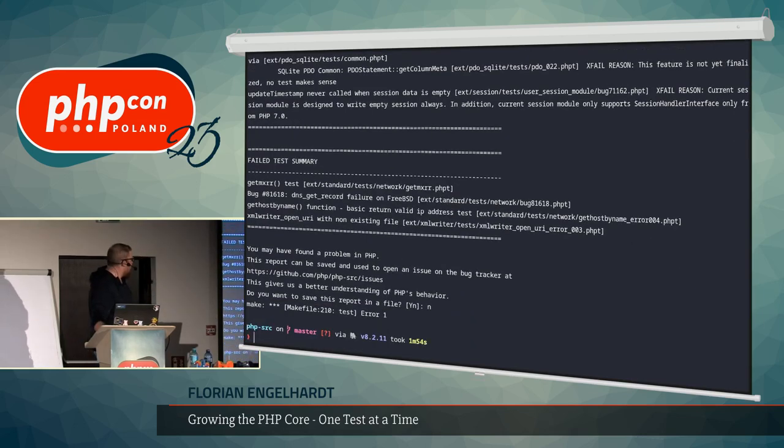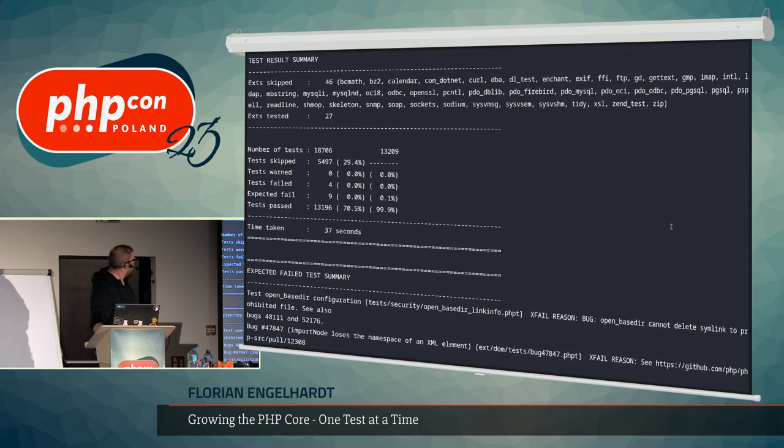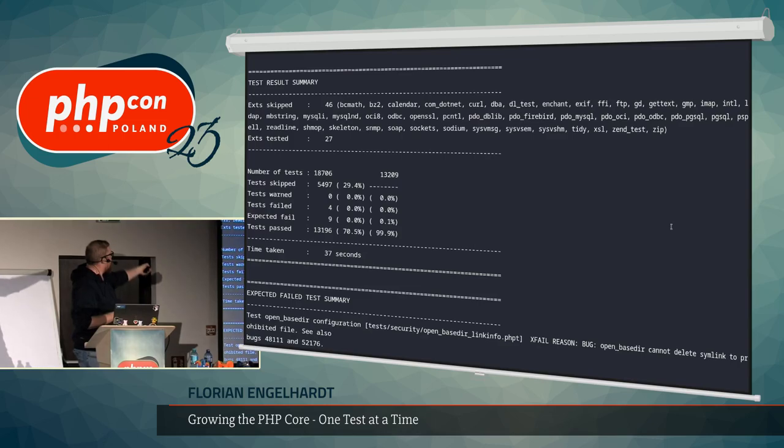So what you get in the end, I need to find my cursor, is this nice test result summary. It shows you the number of extensions skipped. That's 46 extensions that have not been tested in this run because they have not been compiled with this PHP version. And there are 27 extensions that have been tested because they were around. Overall, there are 18,706 tests in the PHP repository, of which we run 13,209. And then you see 4 tests failed and 9 were expected to fail. So overall, there is a 99.9% success rate, which is good.